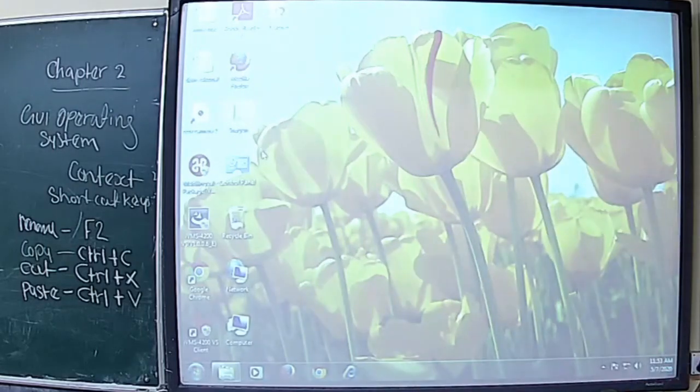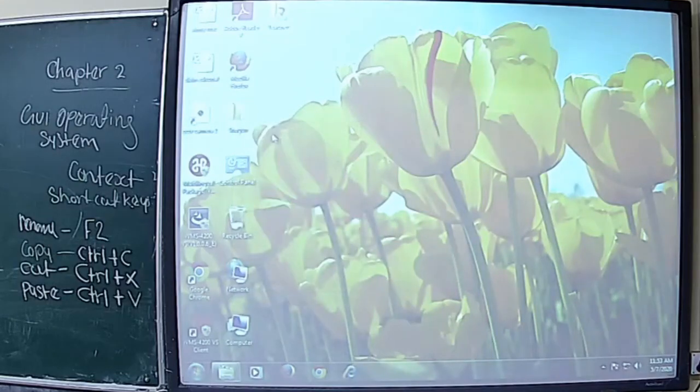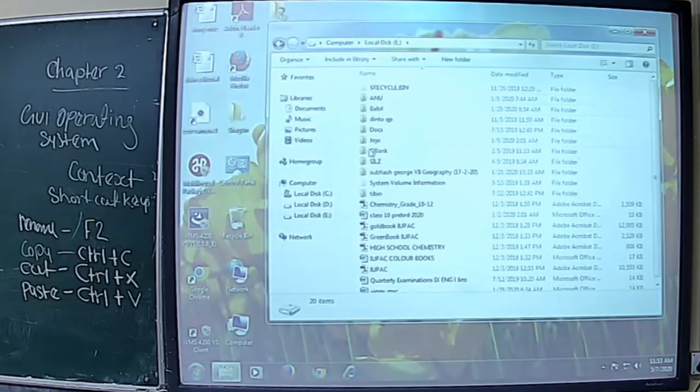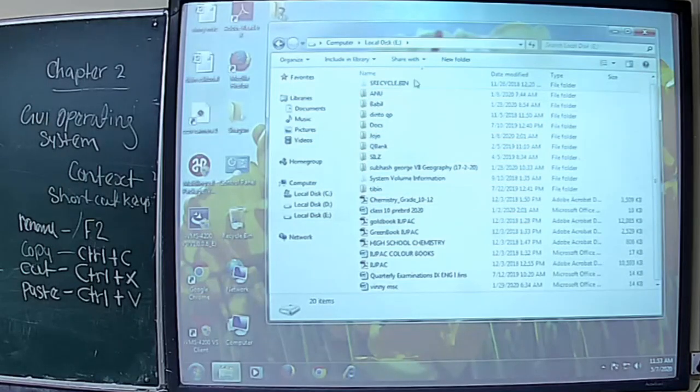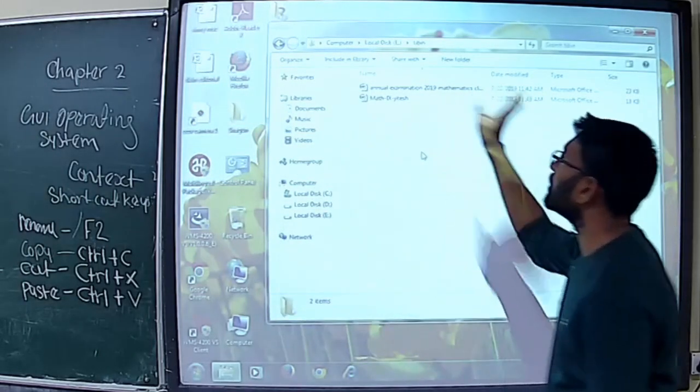You can do it by right click and copy, or simply select the folder, then Control plus C. So I copied that folder. Now I'm moving to another location in the E drive. I'm creating a folder inside, then I'm going to paste the Shagun folder inside the Tibin folder.